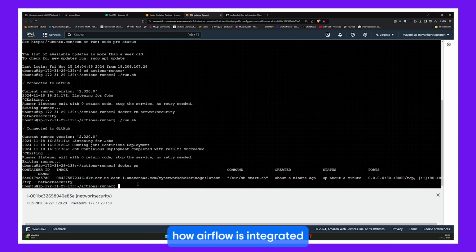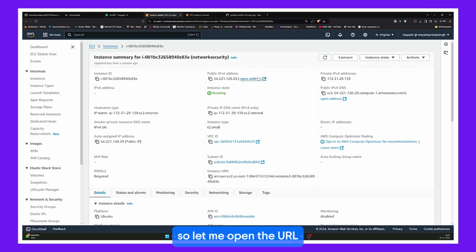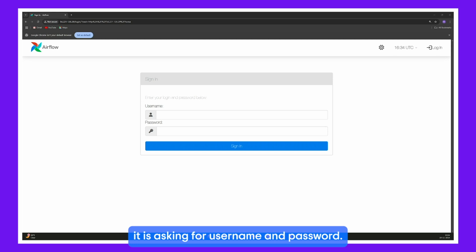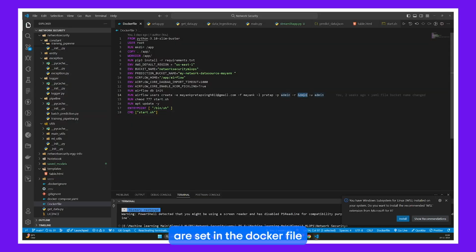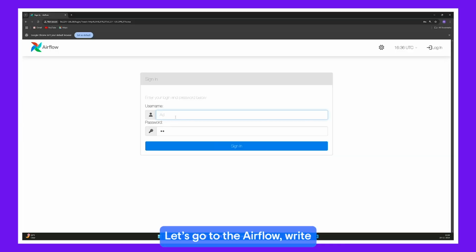Now let me show you how Airflow is integrated into the workflow. So Airflow is running on the EC2 instance, accessible by a public URL. Let me open the URL, and as you can see, it is asking for a username and password. The admin credentials are set in the Dockerfile, where you can see the username and password. Both are admin. Let's go into Airflow, write the username and password, and click on login.